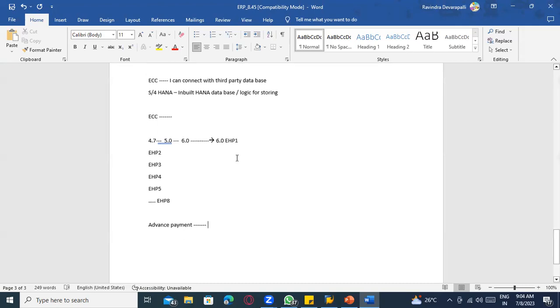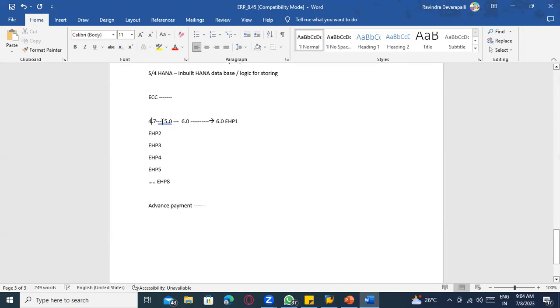But in the 4.7 and 5.0 versions, we don't have the advanced payment option. If you want to pay an amount initially as an advance payment, you need to generate a separate JV. That means from the financial side, they have to do a direct posting, create that advanced payment request, and process it. So there is no connectivity to the PO here.